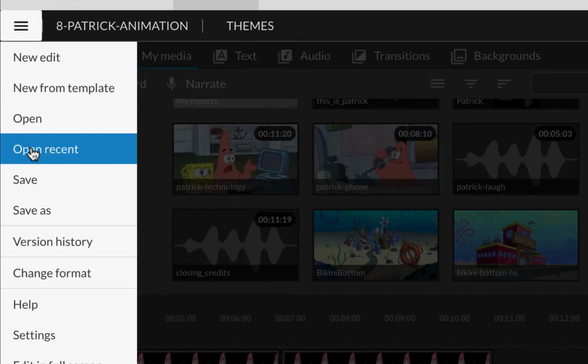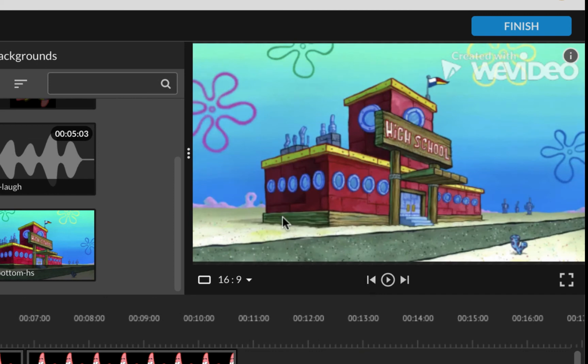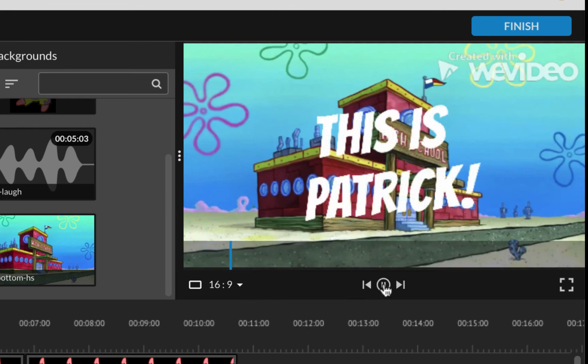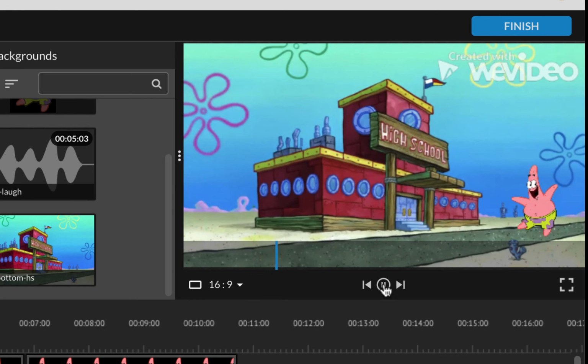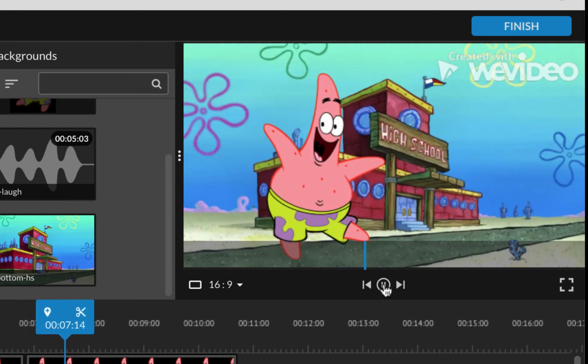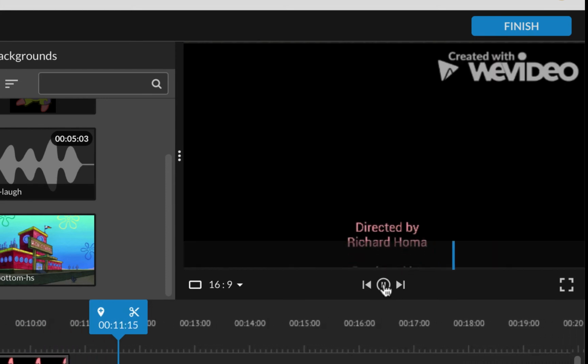So I'm going to save it. And I'll preview it one more time. I'll go back to the beginning. I'll preview it here. I don't know if this resizes. Sometimes it doesn't resize much. And I'll preview it right here. This is Patrick! There he comes. There's the laugh. And it goes into the closing credits.